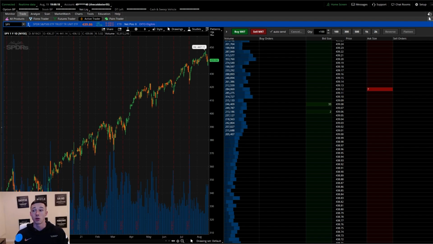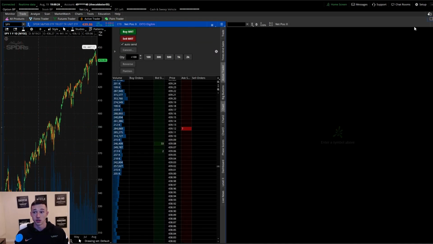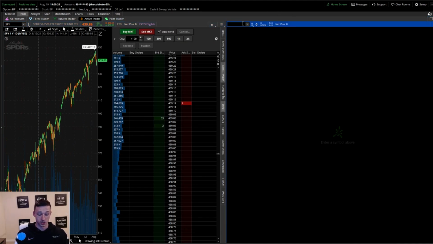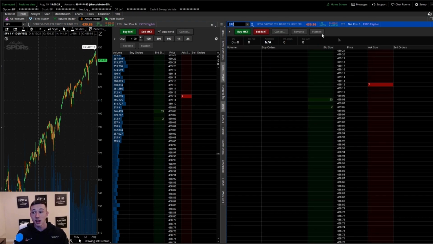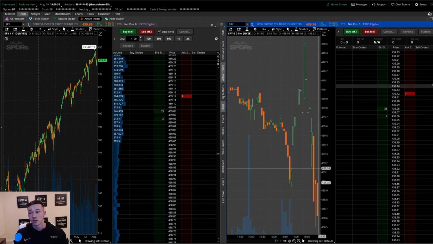Now next, we want to go to this top right corner under On Demand. Click here. We want to click on the two squares. Okay, let's do that. Next, let's go to our ticker symbol box. Type in SPY, click on the chart again. So now we have both charts set up side by side.